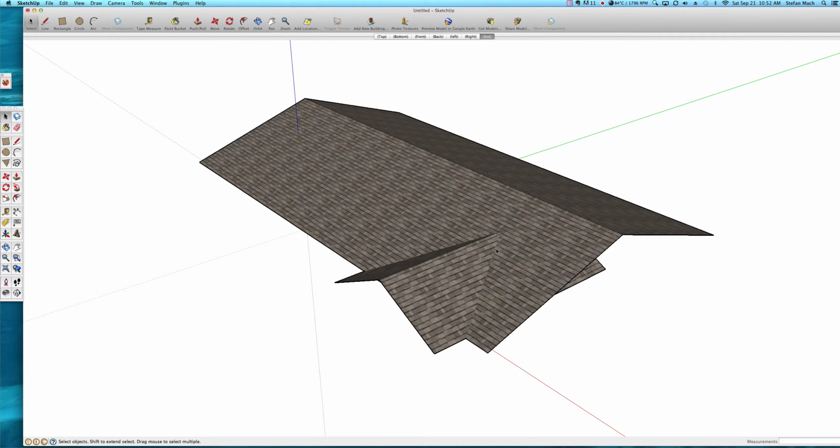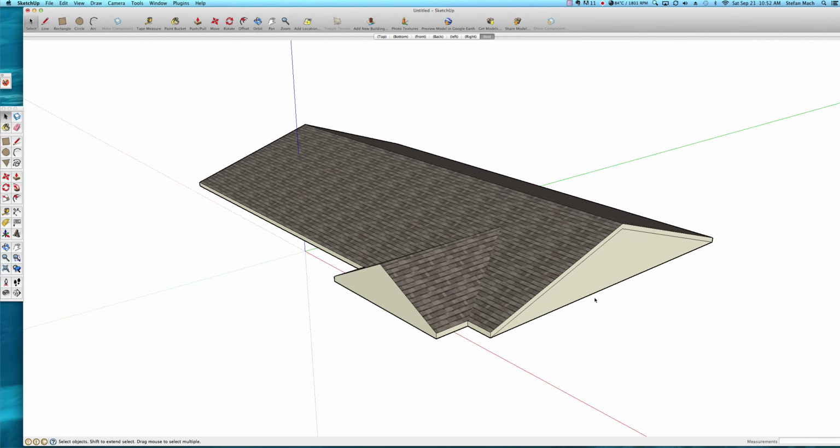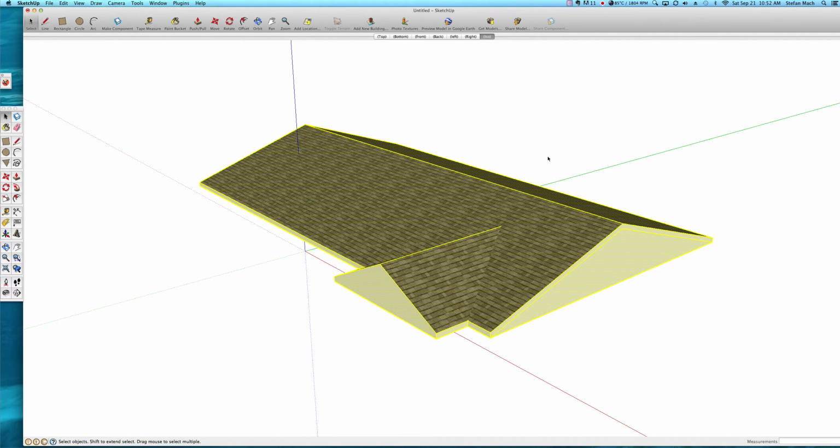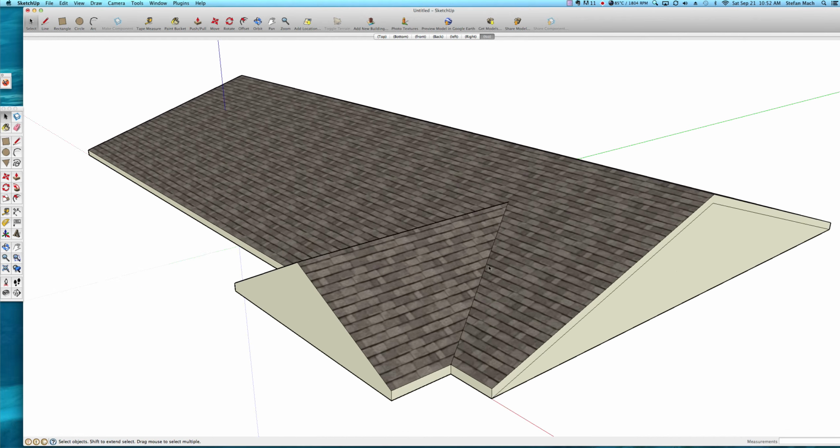So I can back up. Make sure I only go back as far as I want to go. We're going to, let's see where we are. Okay, we're going to select all. I key for intersect faces. Now you can see that valley line is there.